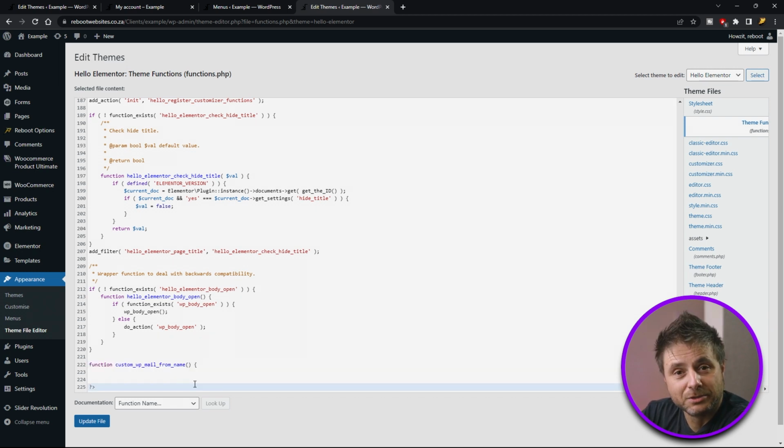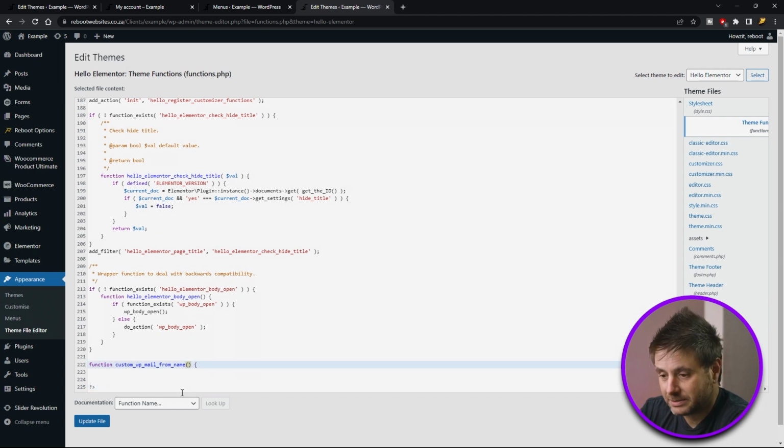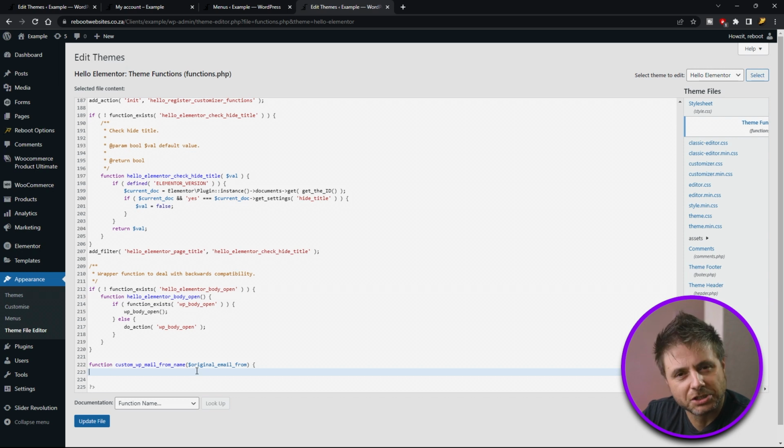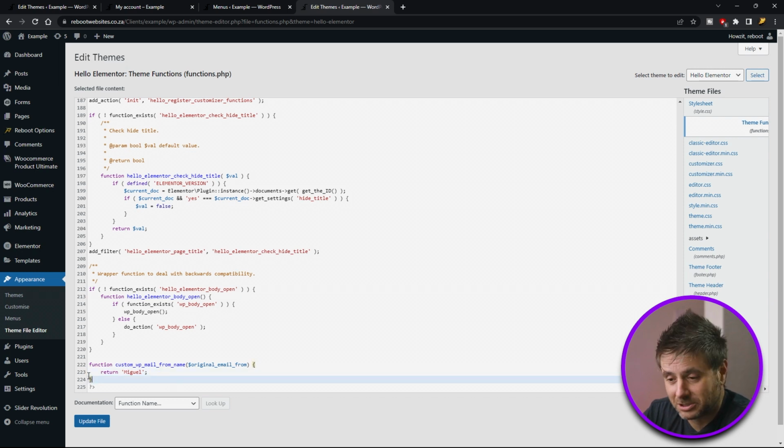The name that I'm going to be using is custom_wp_mail_from_name. Now inside this bracket, we have to fetch the original name, so we're going to put that into a variable. The variable is original_email_from. Not that we're going to be using it, but it's just good to have it there just in case. And all we're going to have to put into this function is to return the new name. So what I'm going to be returning is just Miguel inside the single quotation marks, making sure to end off the line correctly in PHP format. Then we make sure the brace is closed for this function.